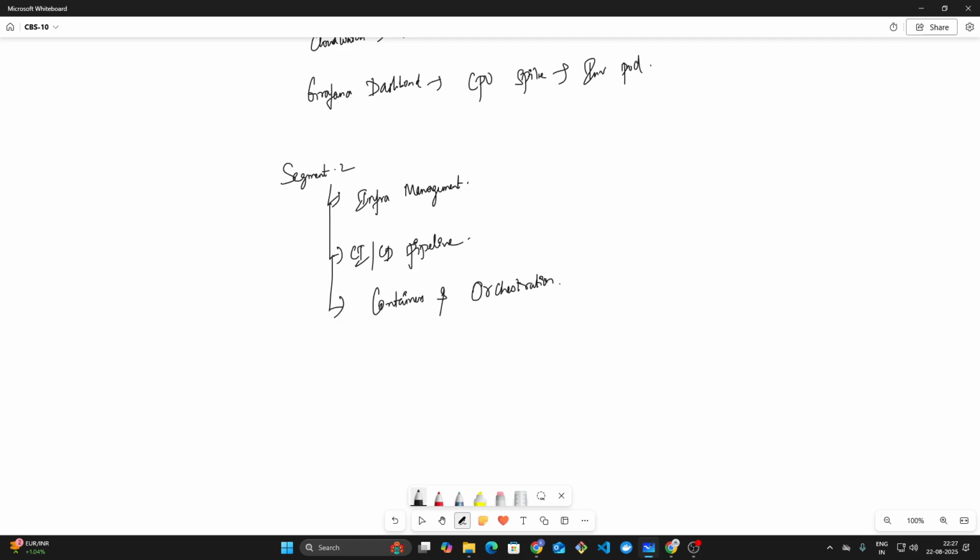For example, imagine you are running a Node.js app in 3 containers. Suddenly, traffic spikes. Kubernetes automatically creates more pods. No human involvement. And segment 5 is automation and scripting.